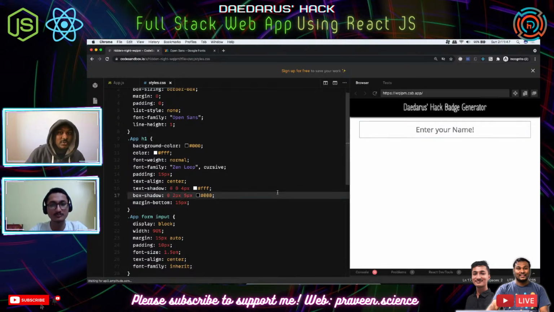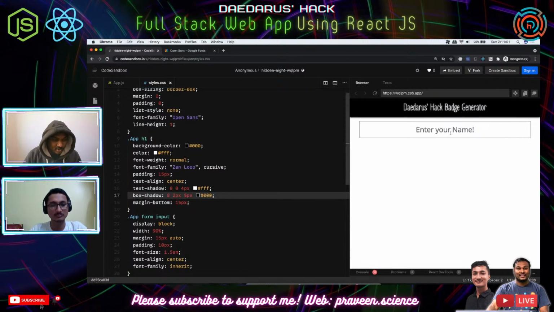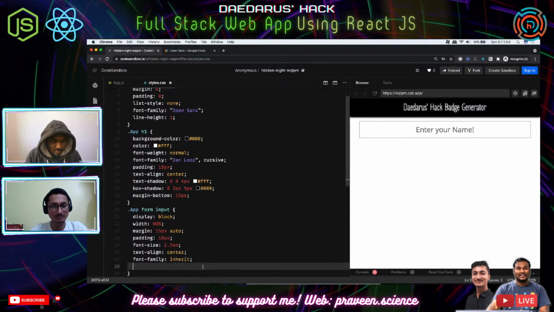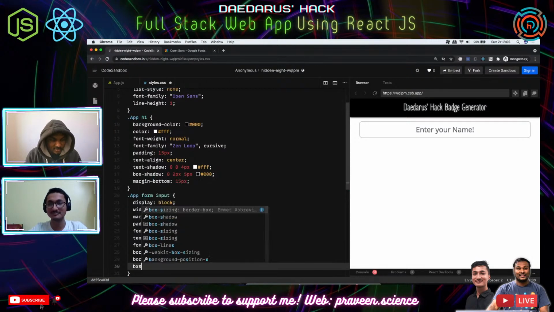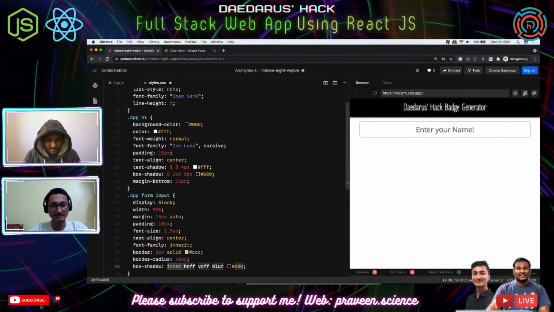And now we are going to do something called controlled components. So whatever happens here, oh wait, we forgot to do one more thing. So border 2px solid hash CCC and border radius 10px. Looks nice, right? We can also do some box shadow, and we can do like 5px. Bam. How's that looking?